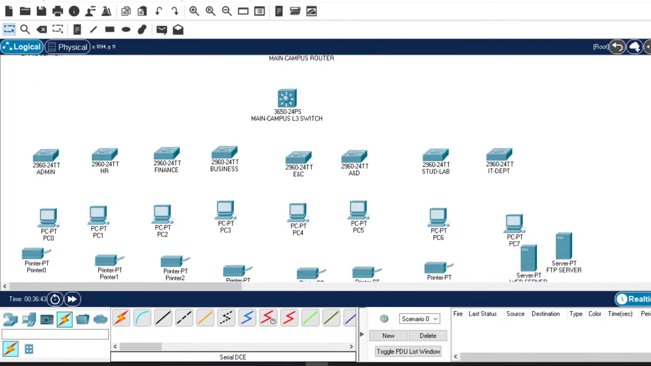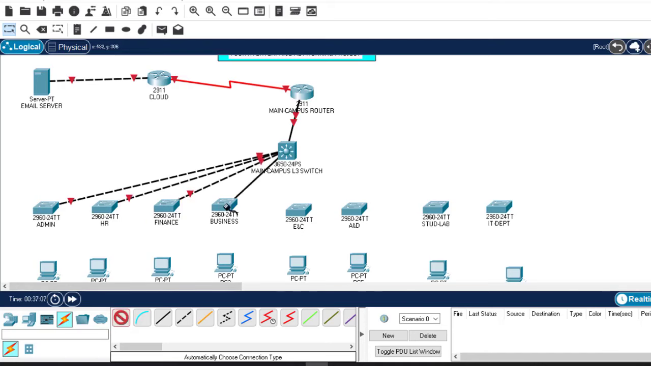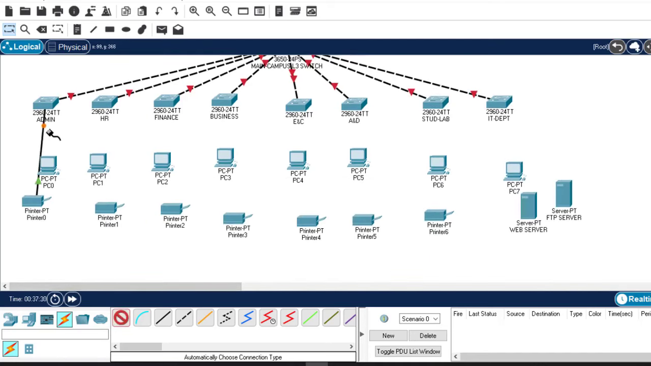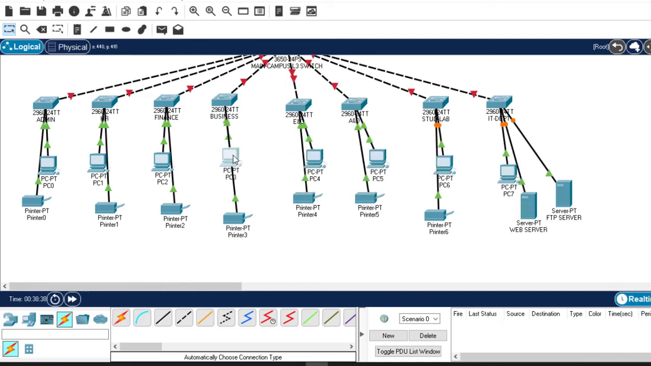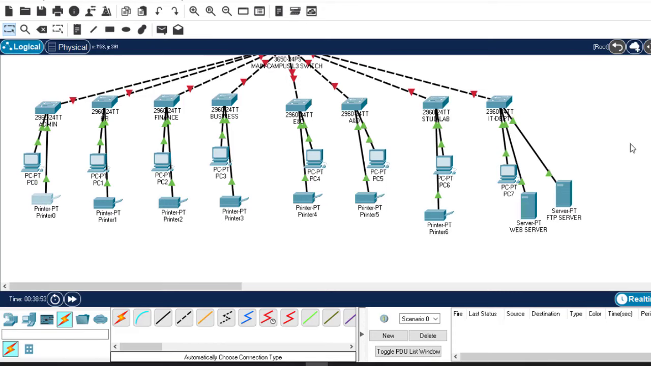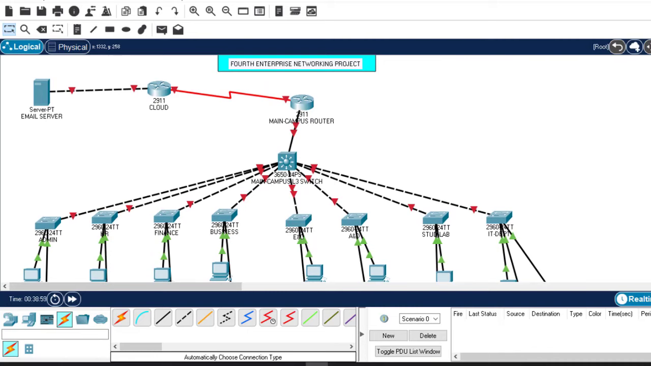All right, so let's proceed with the connection of the remaining devices. So this one will go here, and guys, I will do this one very fast to save time. Okay guys, as you can see, we are done connecting all the devices in the main campus network, as per the requirement. And as you can see, we have a main campus router here. It's connected to the cloud, and the cloud hosts a mail server.